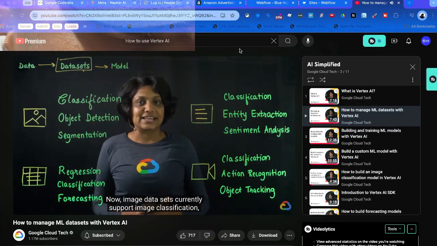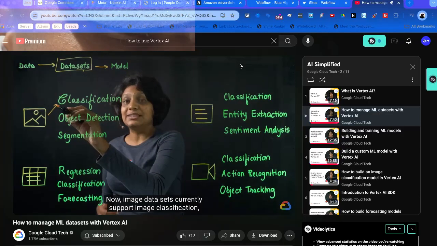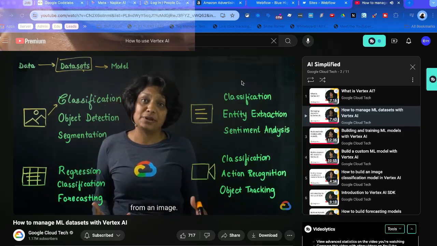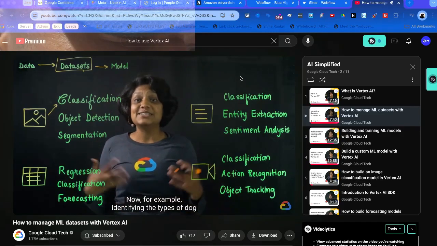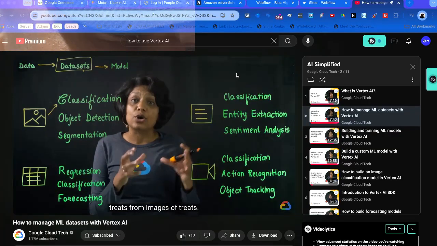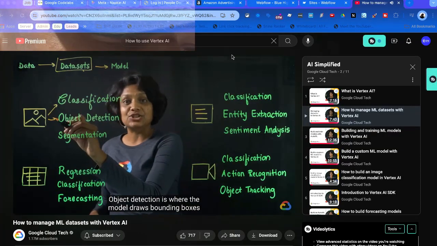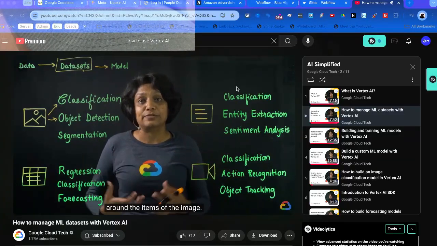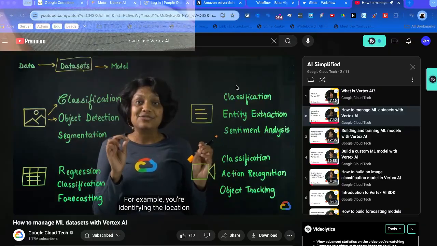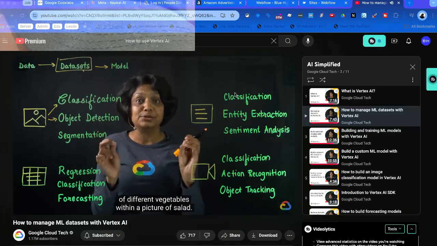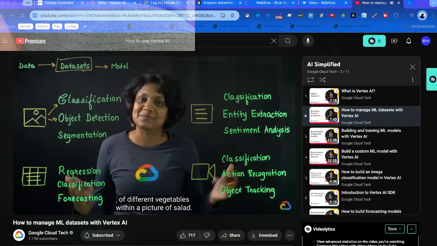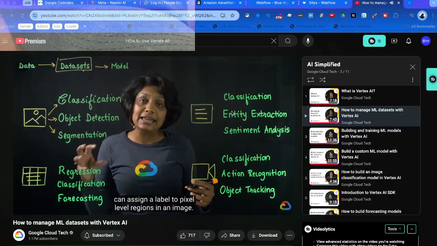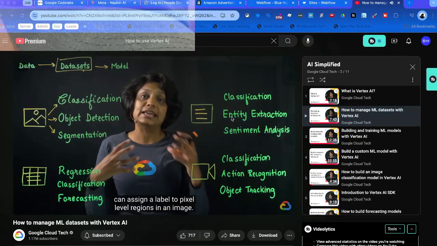Now, image datasets currently support image classification, which is where models predict one or many labels from an image. For example, identifying the types of dog treats from images of treats. Object detection is where the model draws bounding boxes around the items of the image. For example, you're identifying the location of different vegetables within a picture of salad. Image segmentation is where the model can assign a label to pixel-level regions in an image.